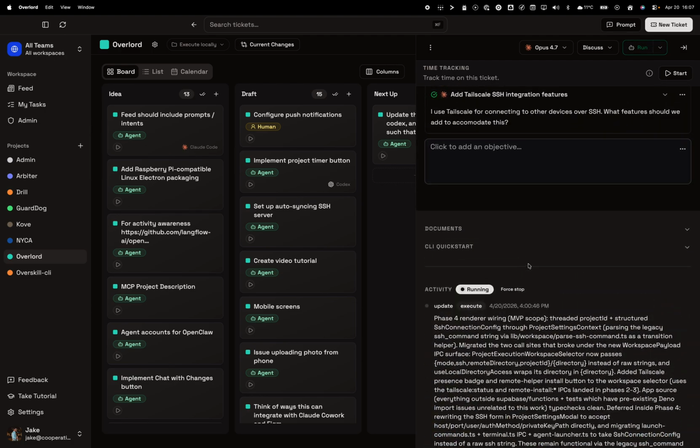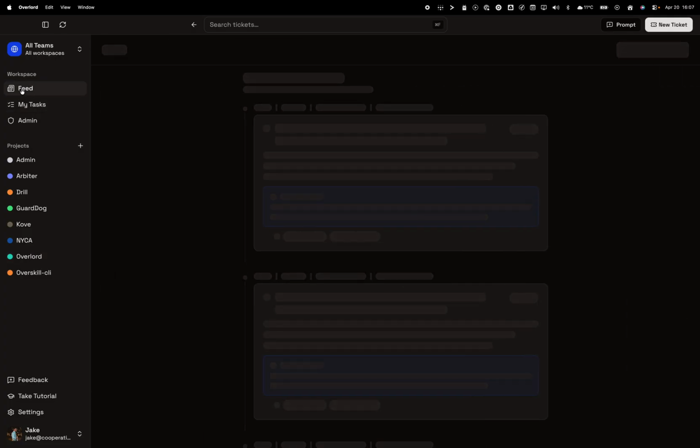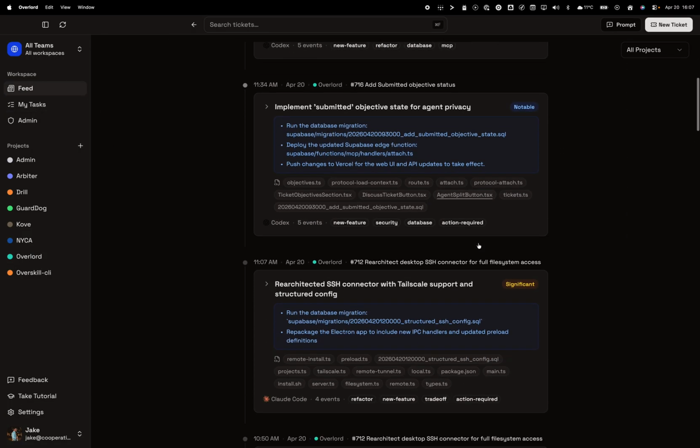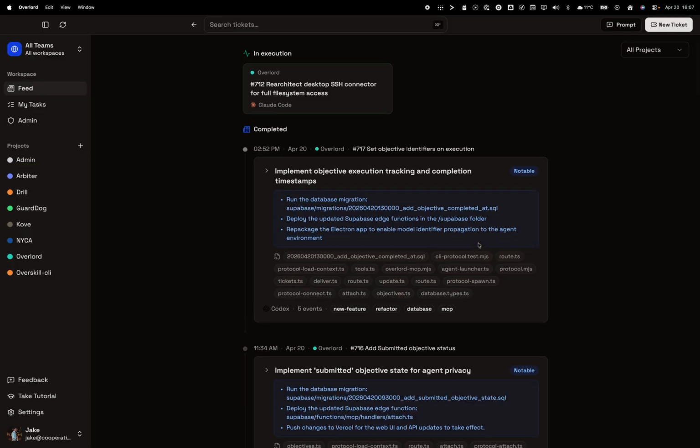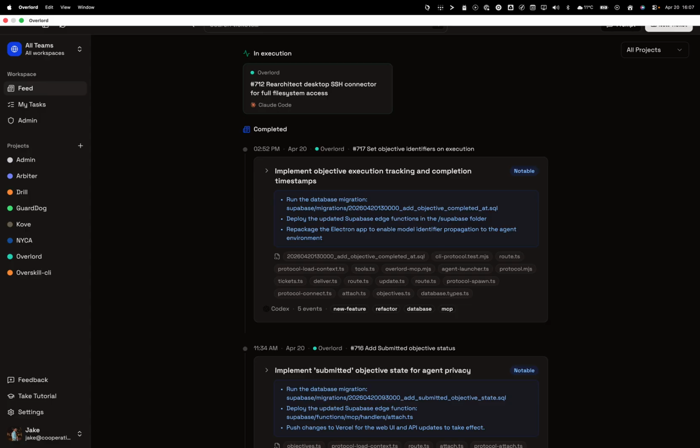So here's a ticket, and this is one I've been working on for quite a while. There are actually multiple steps. These are responses that I had when I was talking to the agent in the terminal. All of this information it can use to produce this summary. And I've found that this really helps me keep on top of all of the work that's being done.